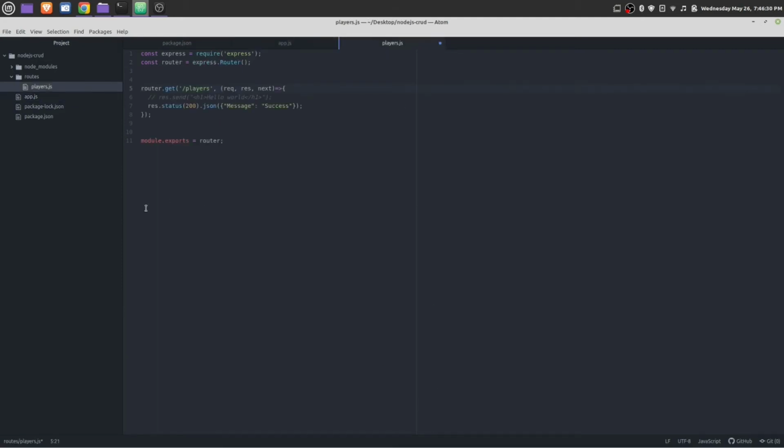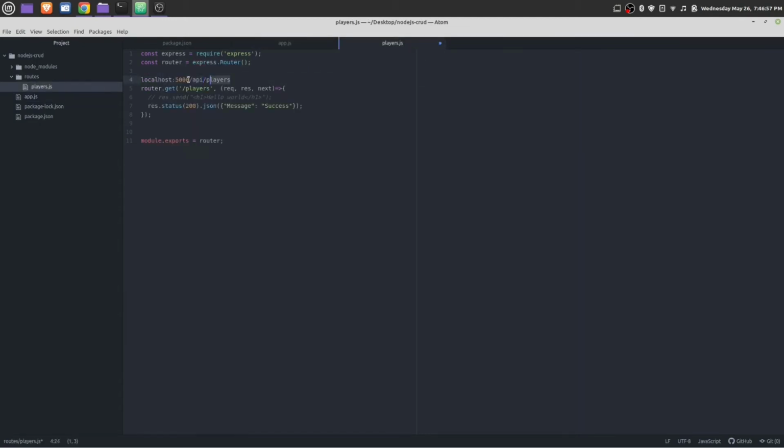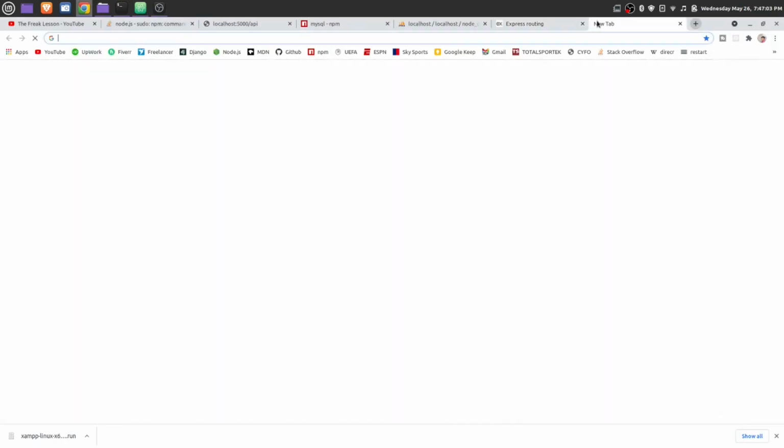Okay, let's check. Now the endpoint will be like this: localhost:5000/api/players. Where is this api coming from? This api is coming from this app.js. All the routes start with this, as I said. Okay, let's cut it and paste it inside the browser. Let's check it out. It's saying message success. That means it is working perfectly.